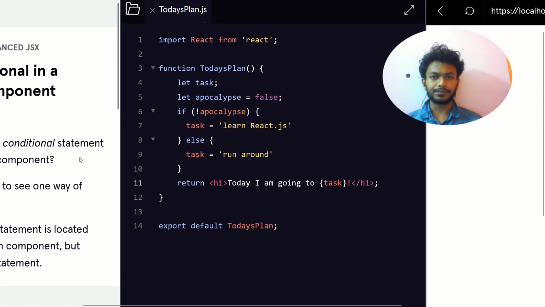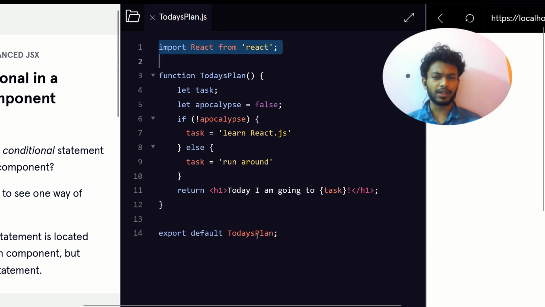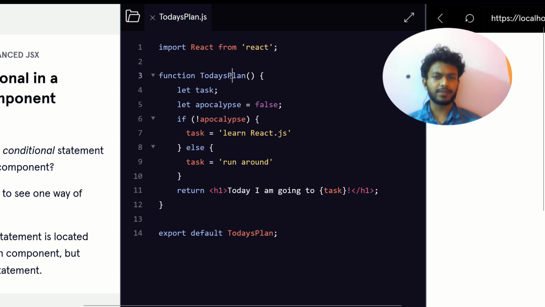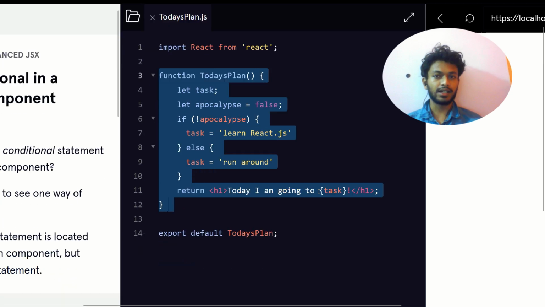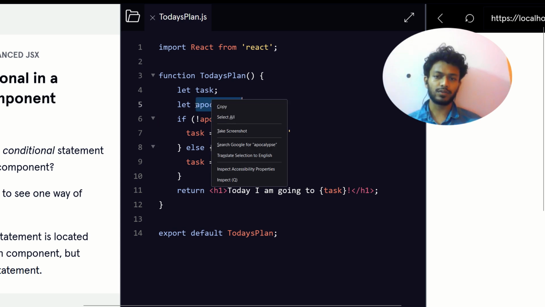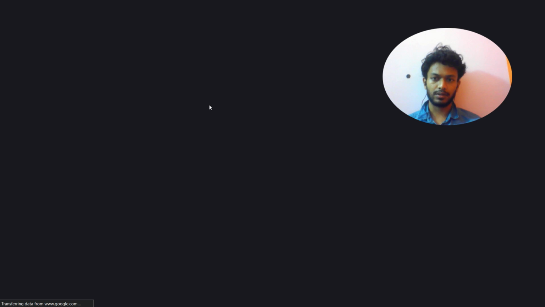Let me zoom it in for you guys. First of all, the basic importing and exporting is done. And here we have the functional component named todaysPlan, with the function keyword to define a function. Here we have the block of code for our function, and we have defined a variable named task. You can see there is a return statement at the end. We have defined let task, and we have defined apocalypse as false. Okay, what is apocalypse? I just know this word and want to know what it means.